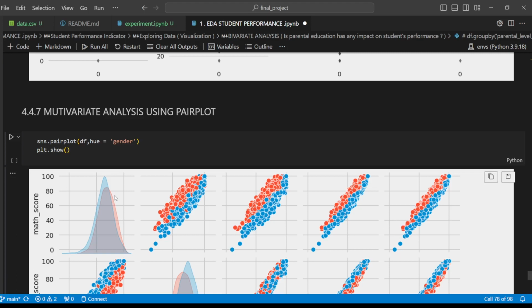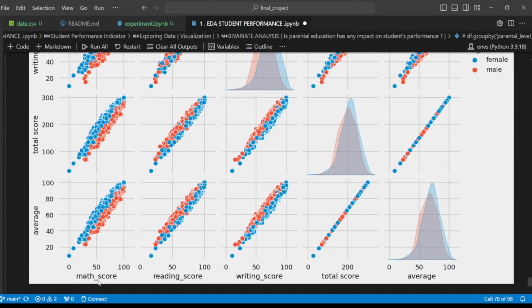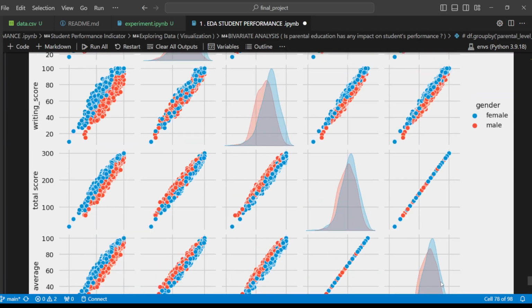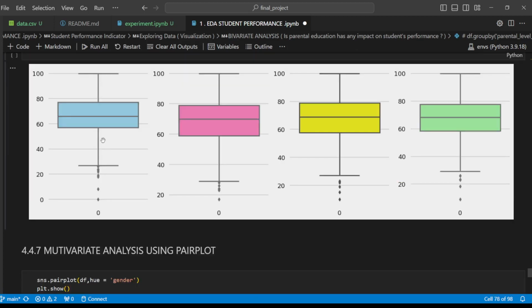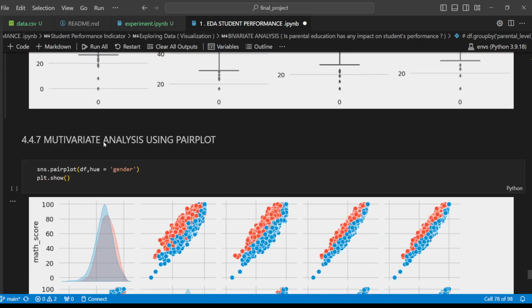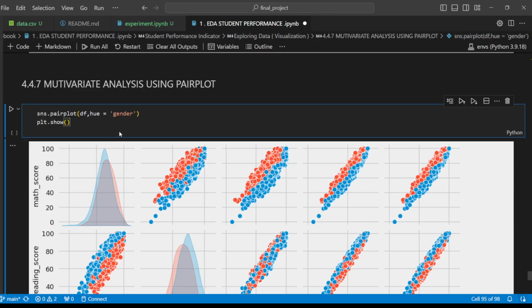Then the last is the pair plot. A pair plot is used as the scatter plot of the different column combinations. Math score is used with math, reading, writing, total, and average, and so on with reading score, writing score, total score, and average. This only takes the numerical values from the data frame, because male and female are categorical variables of object type, so they are not used. So in the pair plot we use only numerical data, which is the information we already know.